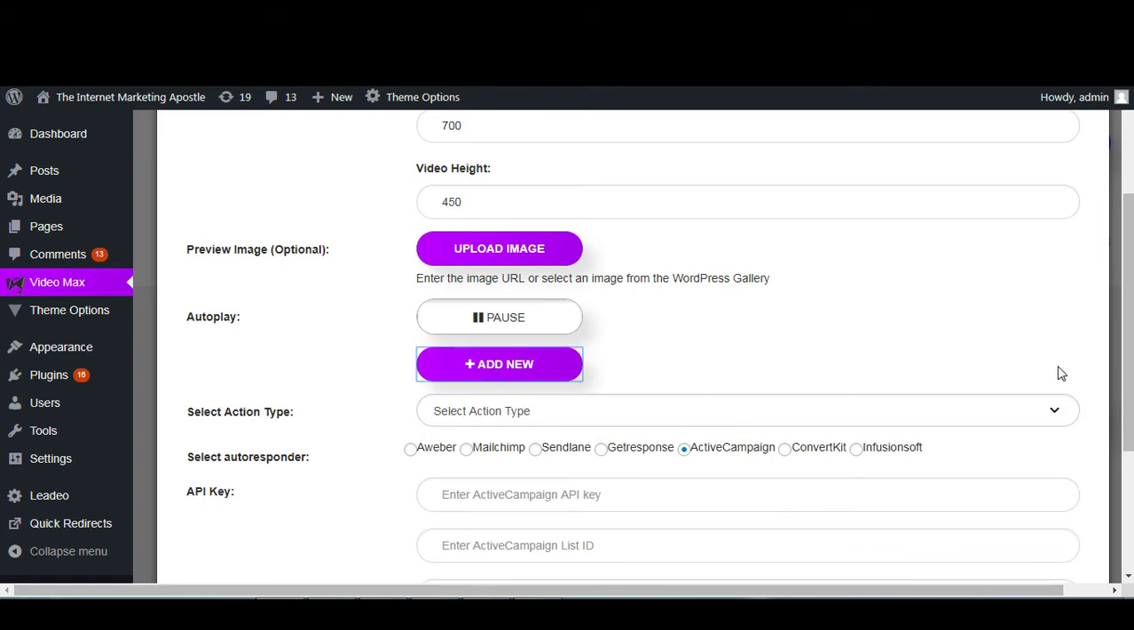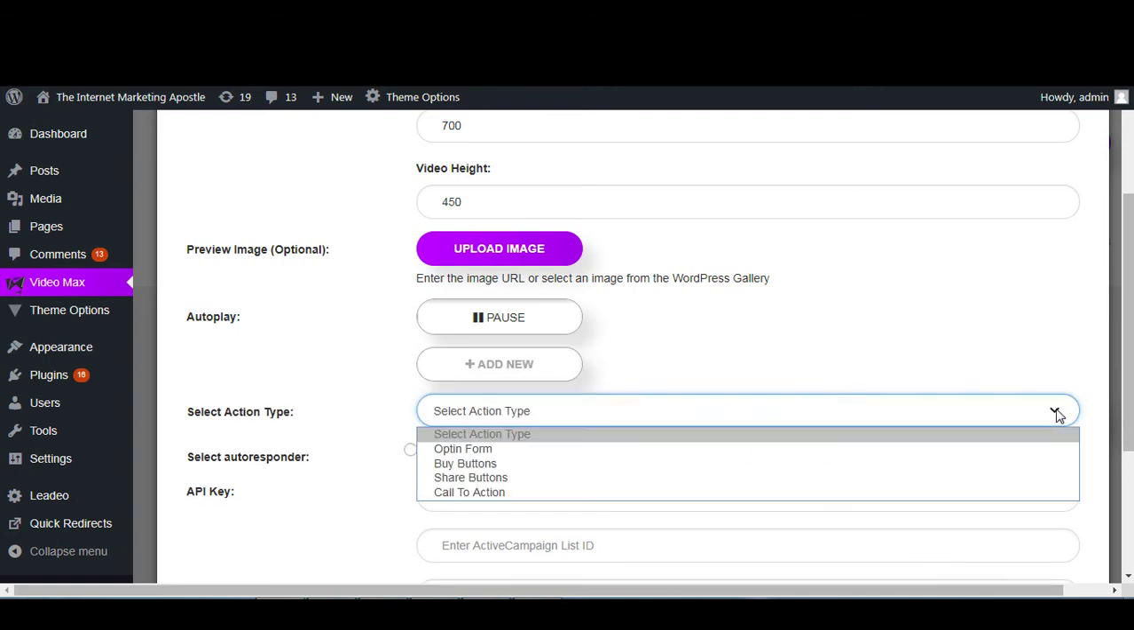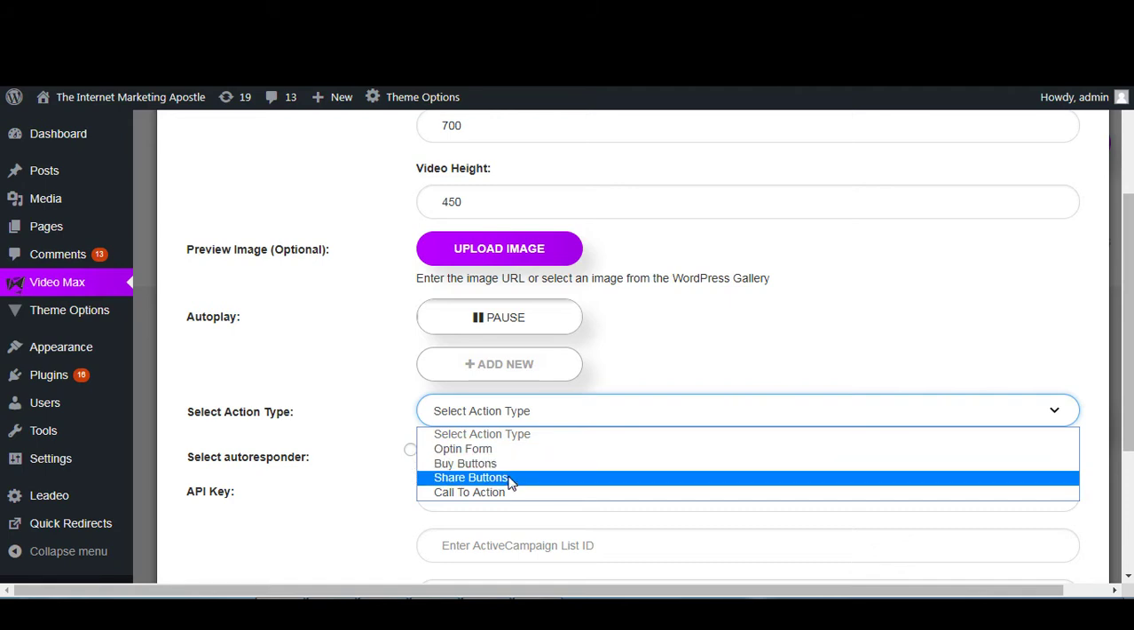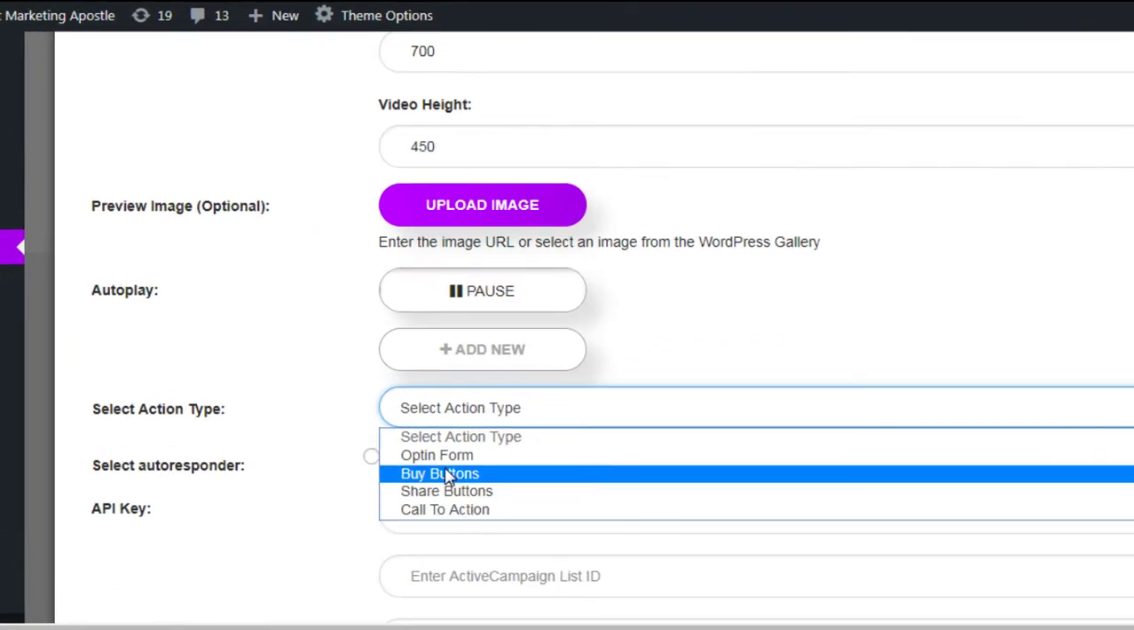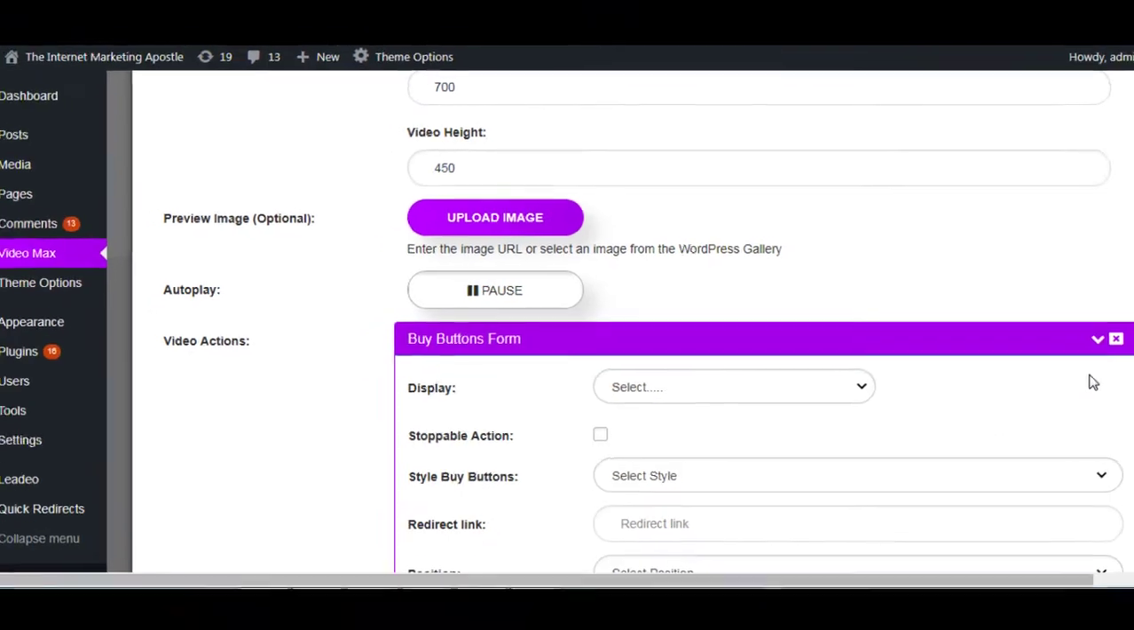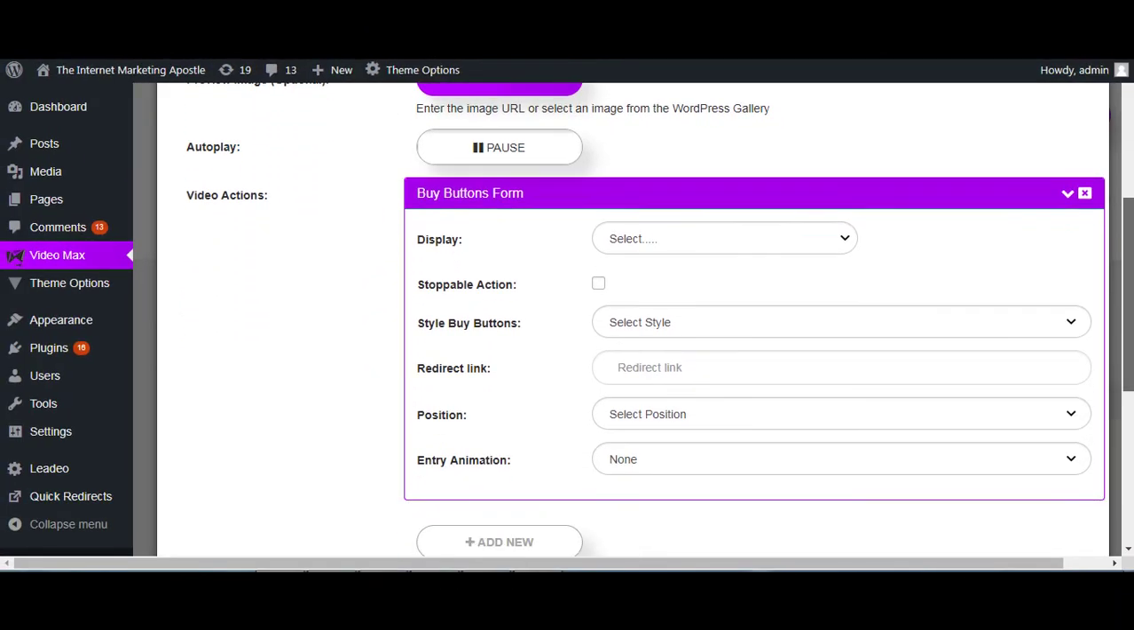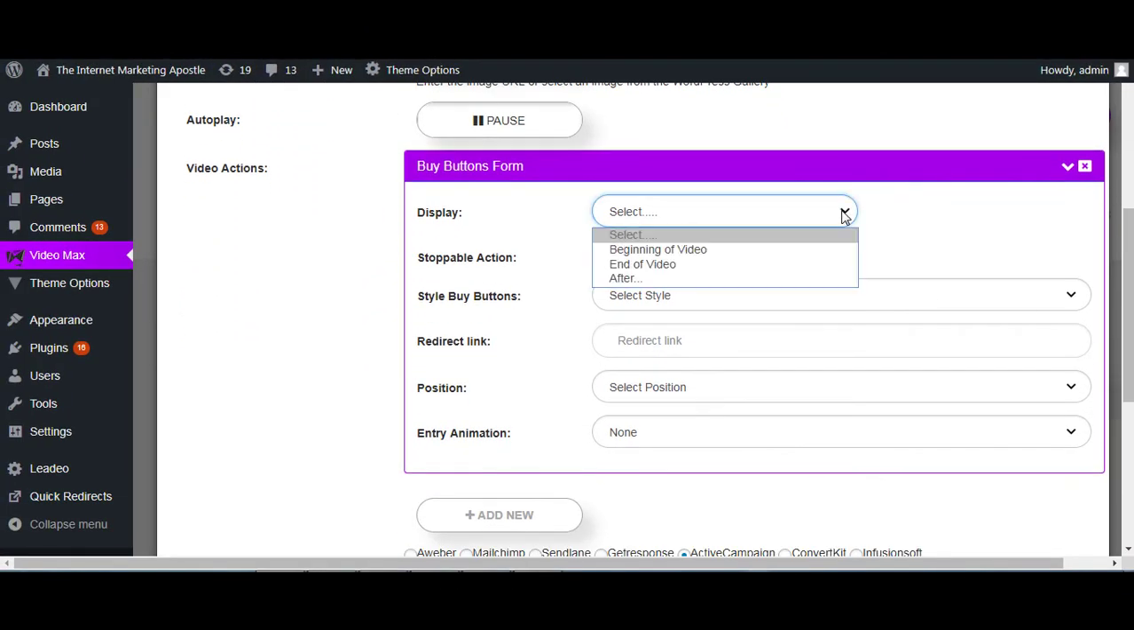Now we want to add our campaign or our type. So there are actually 4 types in here: opt-in form, buy buttons, share buttons, and call to action. In this case we're going to use the buy buttons. So then you get this window appear here, and you have 3 choices.